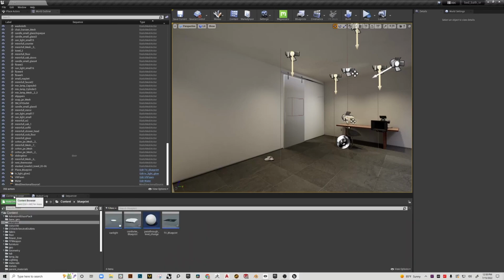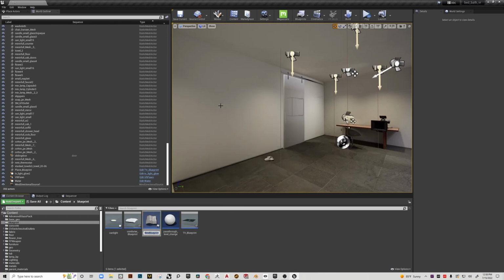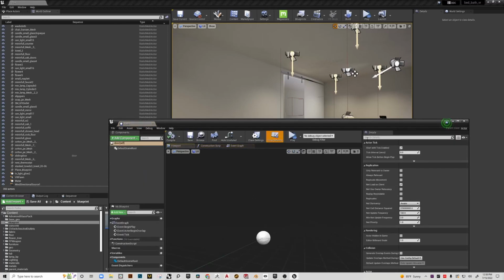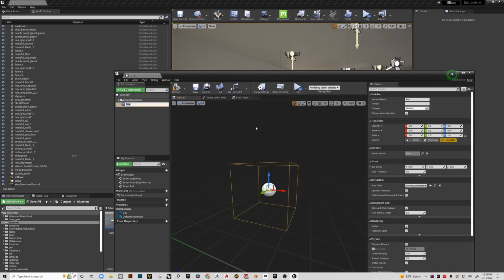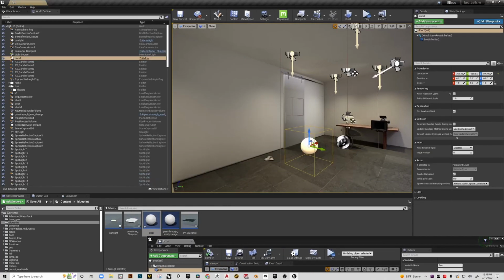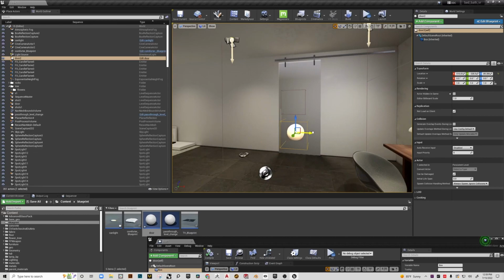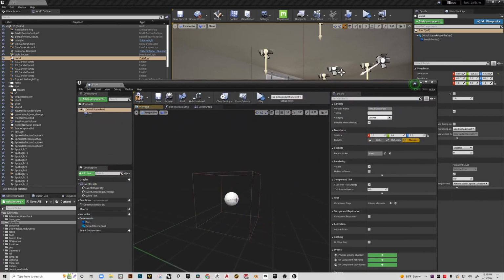So in order to get started, just like before, I'm going to right click and go to Blueprint Class, choose Actor. We're going to call it Door, and open this up. And the first thing we want to do is go to the Add Component, and we want a box collision. And just like before, I'm going to take that blueprint, throw it in our scene, and position it so that it's more or less in front of the door and behind the door.